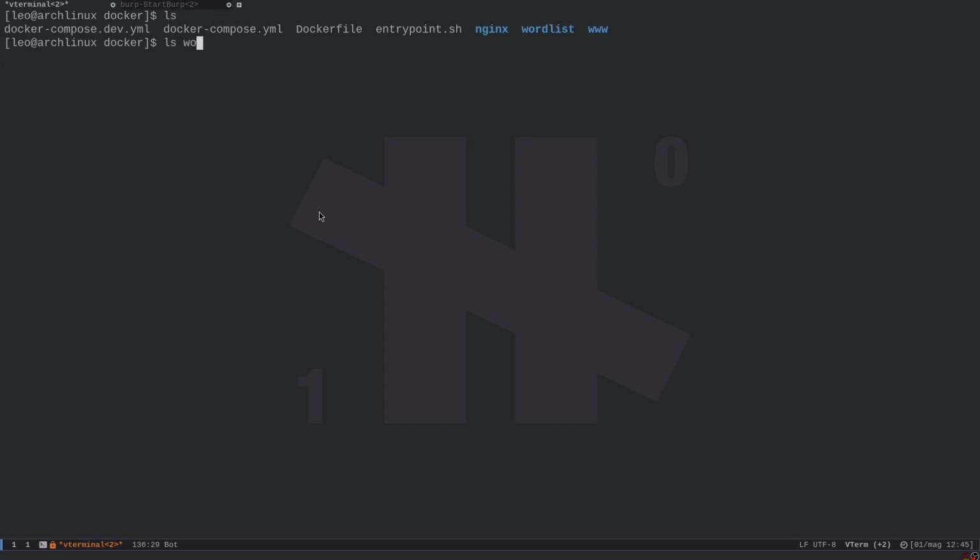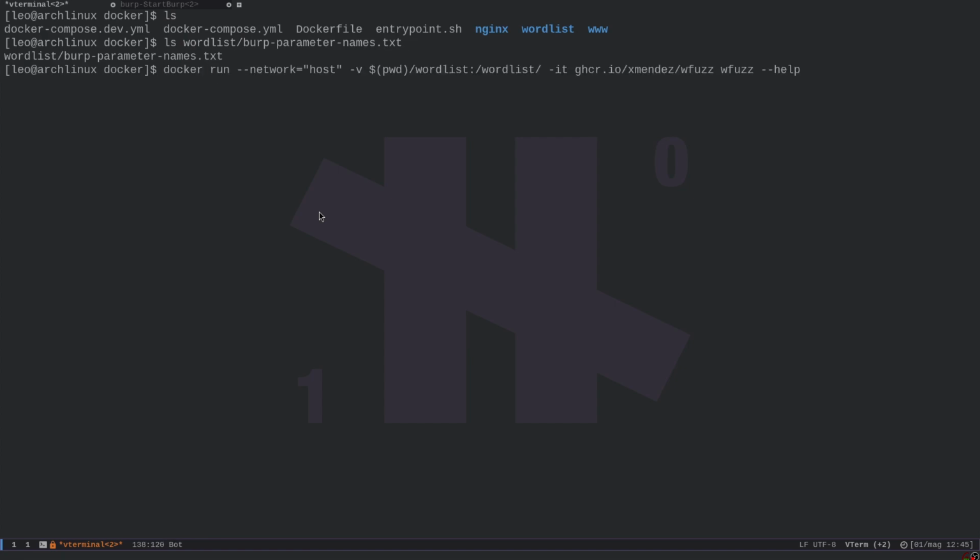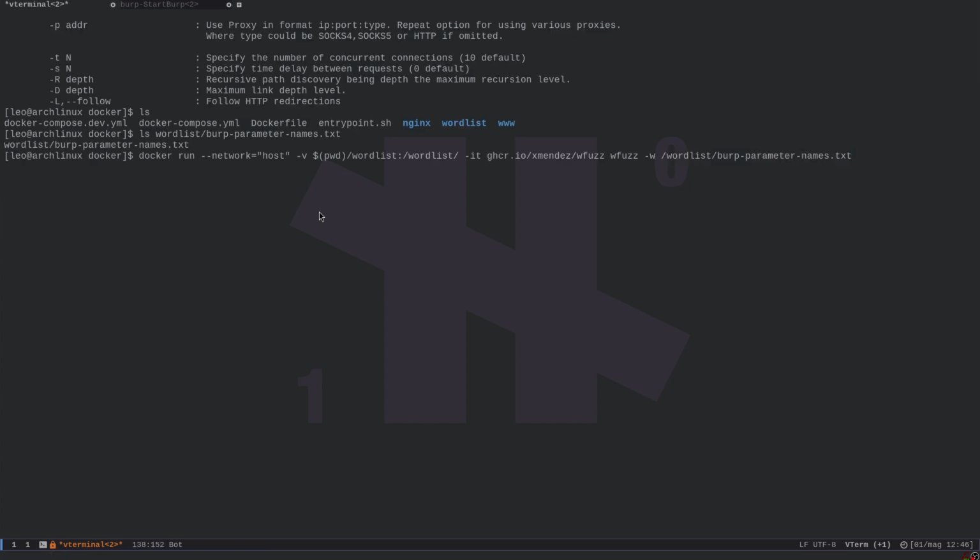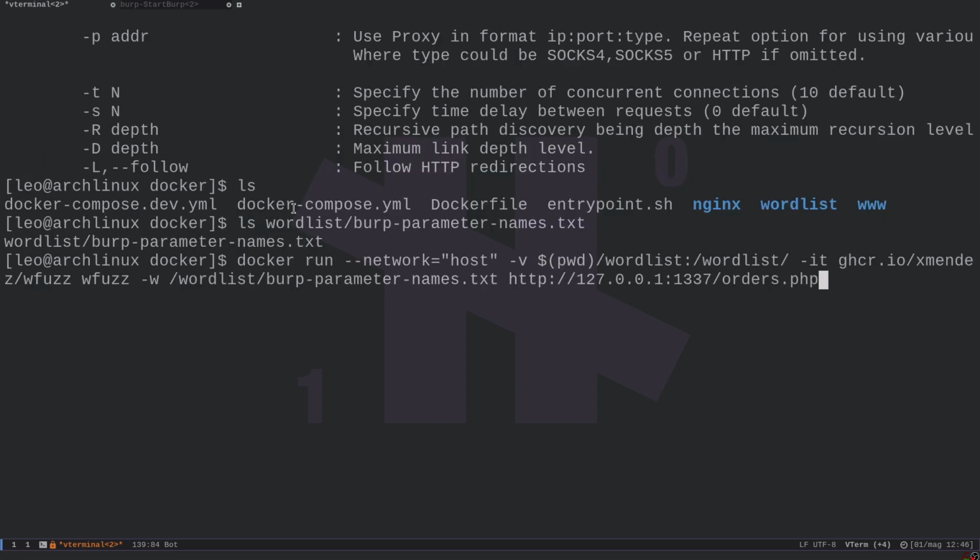So let's say, how was the burp word list called? Like this. So I'm going to put /this, like this, and then I start with a slash here. Perfect. Then I continue. How do I continue? Well, I put the URL where the application resides. So in this case, it's http://127.0.0.1:1337. It's the port. Then I say orders.php because this is actually the resource.